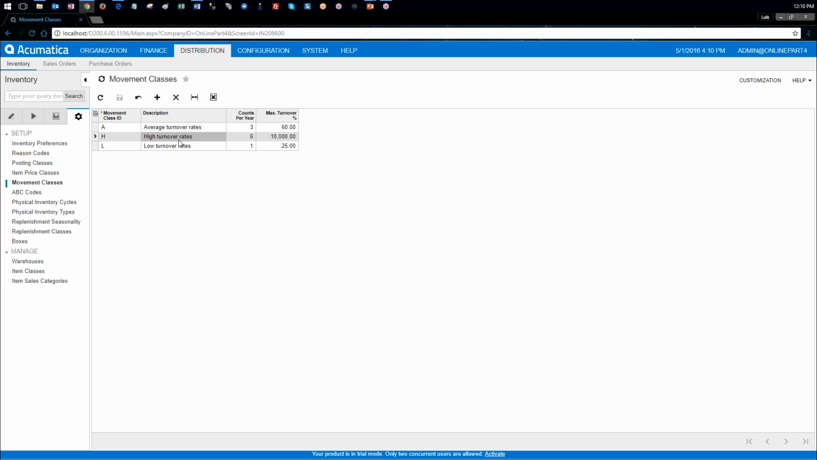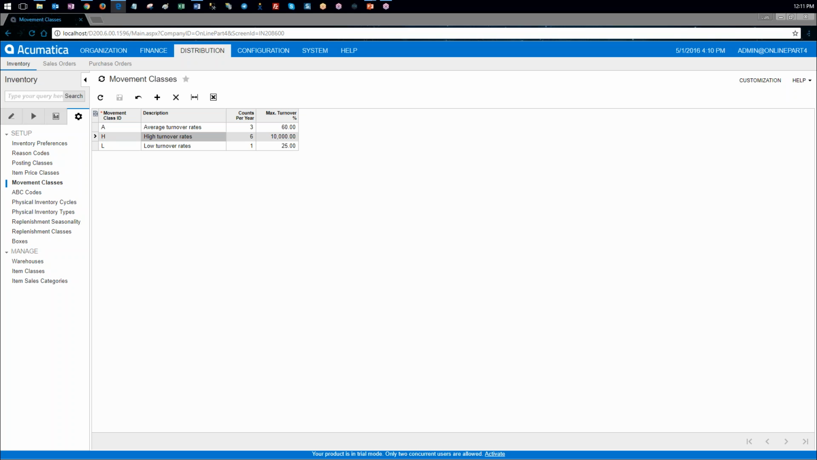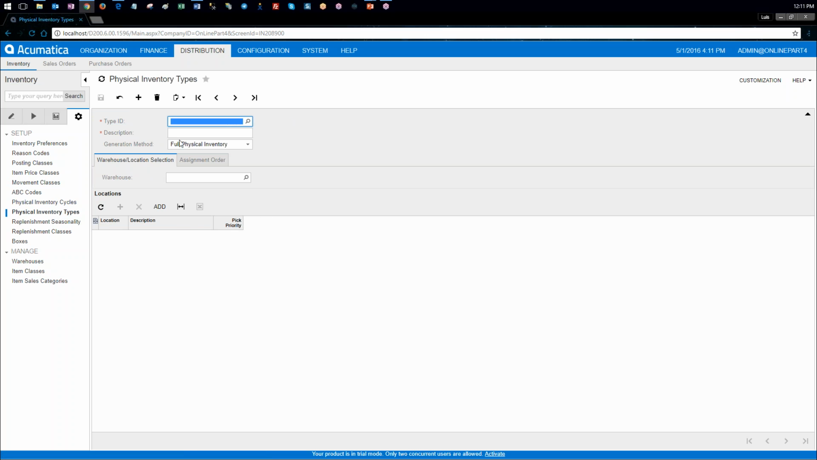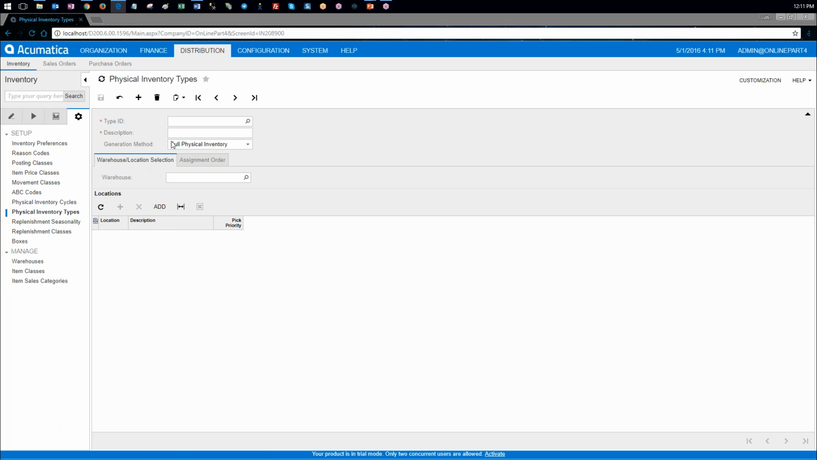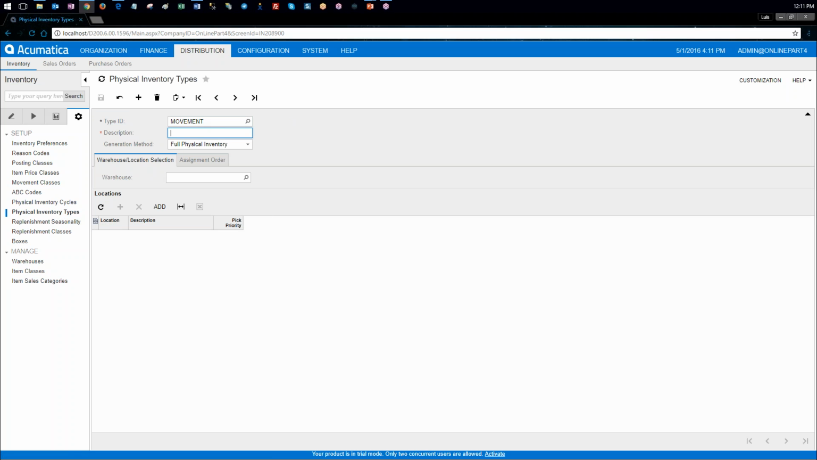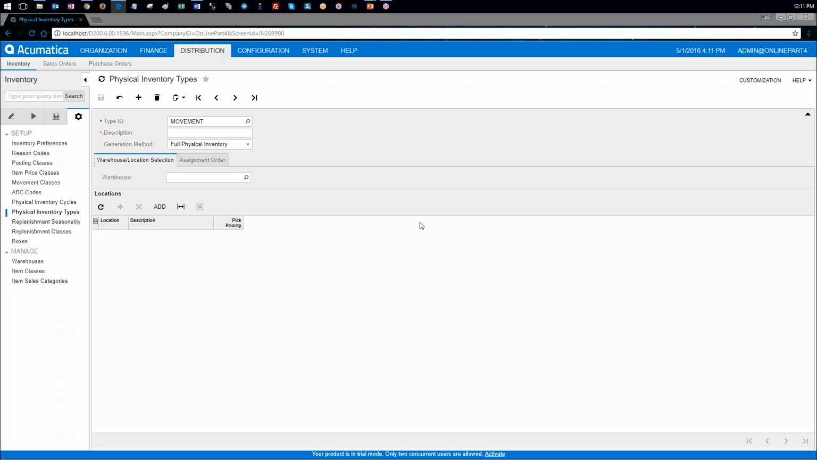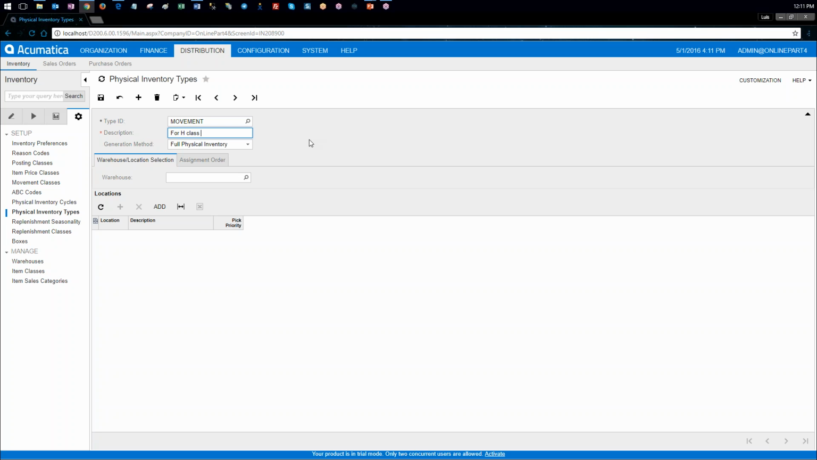Okay, and now, based on these settings, we can define how we are going to create our physical inventory based on these movements. For that we can create a physical inventory type, and this is basically saying that we are going to create a physical inventory based on how the items are moved, or how they are classified by movement.